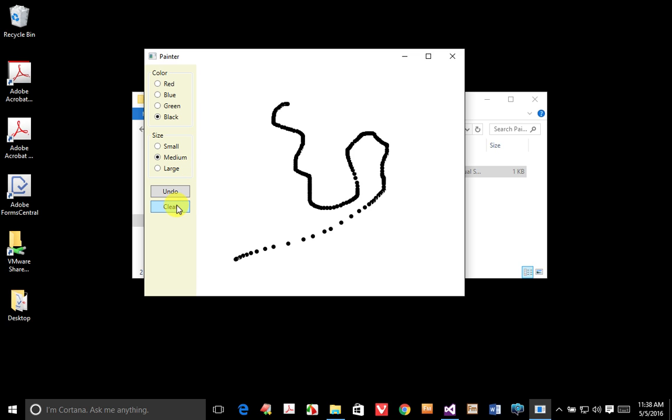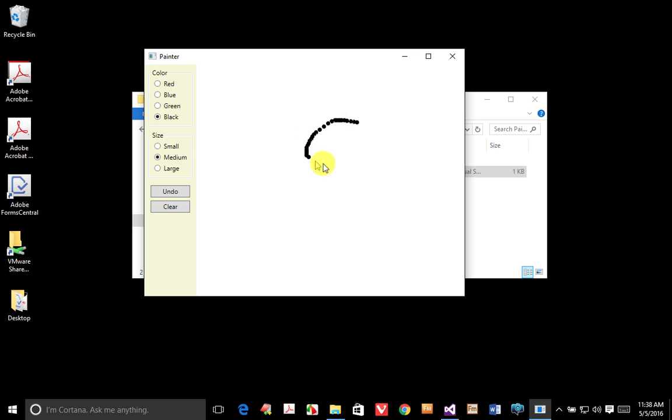Now I can clear the entire drawing. I can drag again and undo one of those circles at a time, so as I keep clicking it will keep undoing. And then I have some settings that I can choose from here, such as let's say I want to do red and a large circle instead. I could start drawing and we could write something like welcome, just to show you that we can draw here.